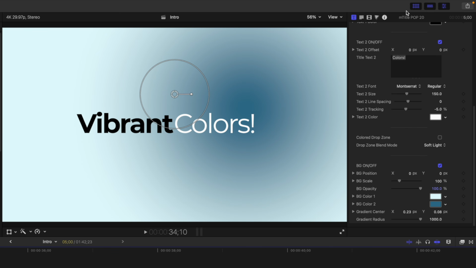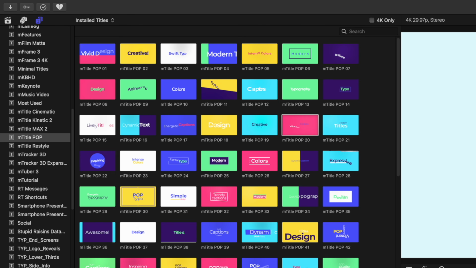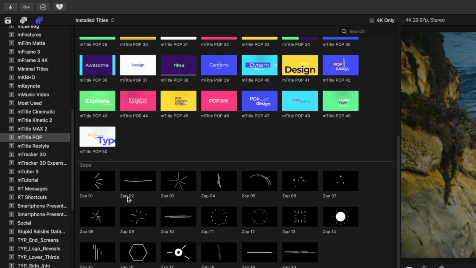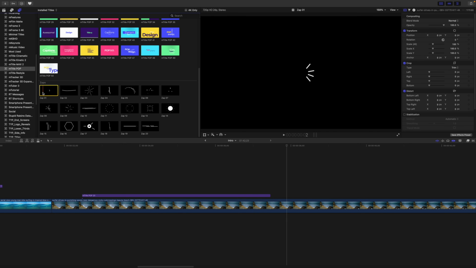One cool thing about Motion VFX plugins is a lot of them come with little extras. This one, for example, comes with what they call zaps, which are just simple little animations you can add anywhere in your video. Most of them are fairly subtle, but can be a fun little way to direct the viewer's attention.